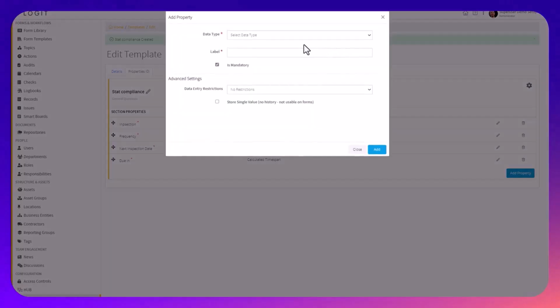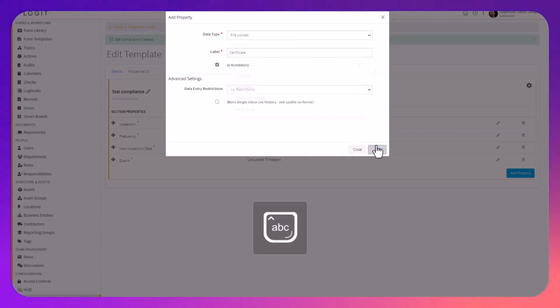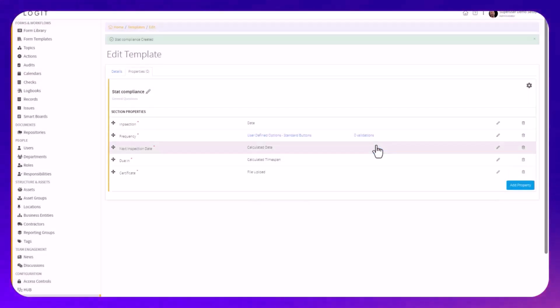And I now want to also add another property, which is for file upload, which gives whoever is managing the calendar the ability to also attach a certificate to the calendar. A certificate, and we have now created that.